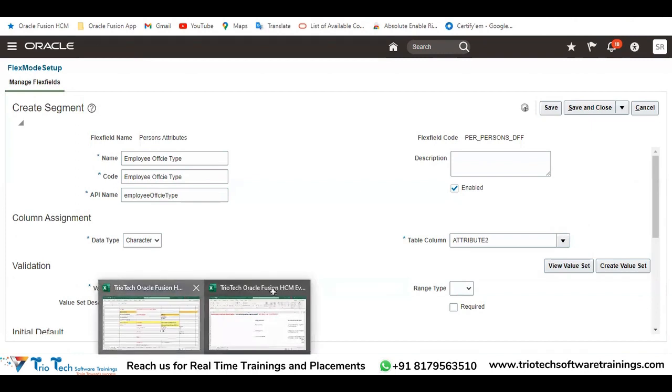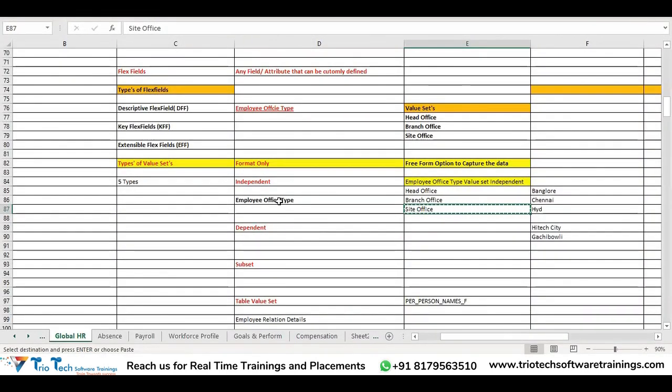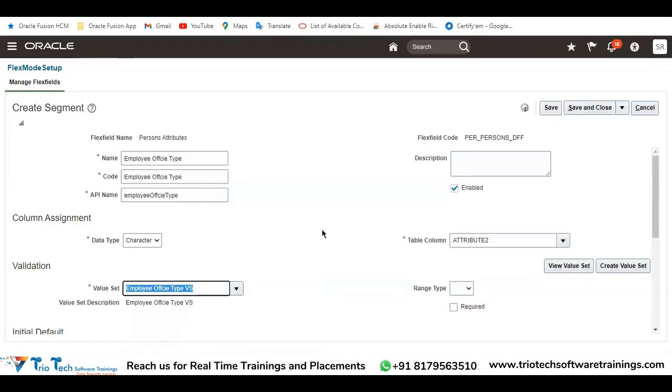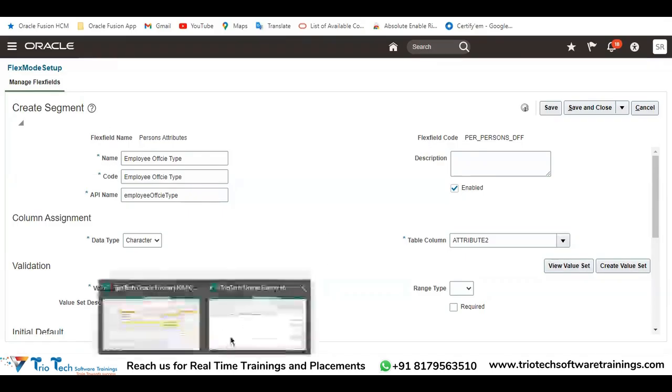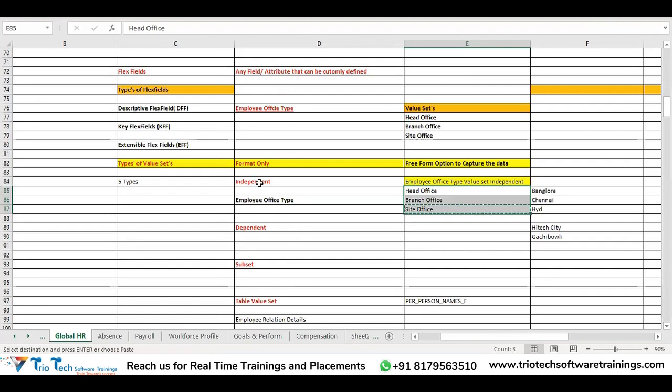So now once I complete creating it, in the front end our segment will come like this, employee office type, and these are the values that are attached to the field. So HR can capture whatever they want for the employee in the front end. This is the independent type of value set, where you created a value set with all the independent list of values that you want.